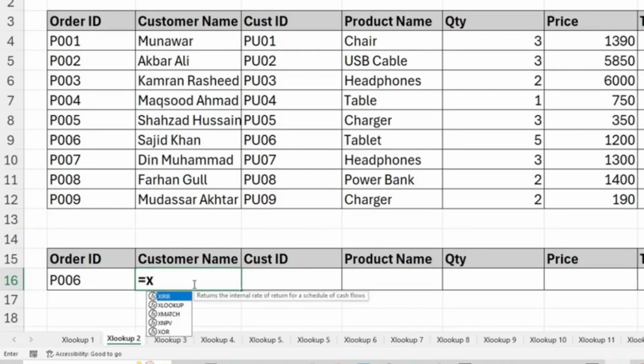Here I will carefully type XLOOKUP, and in the parameters that have now opened up, there is the crucial lookup value, which I have provided right here. After adding a comma and then pressing the return key, when it asked for the lookup array, I provided the matching column and then selected it.